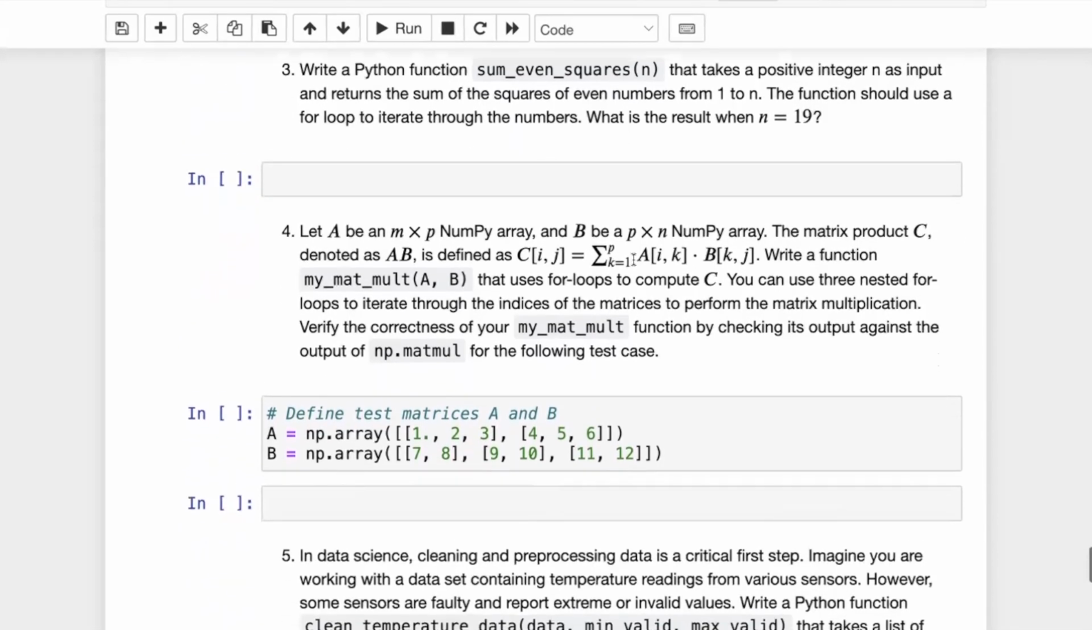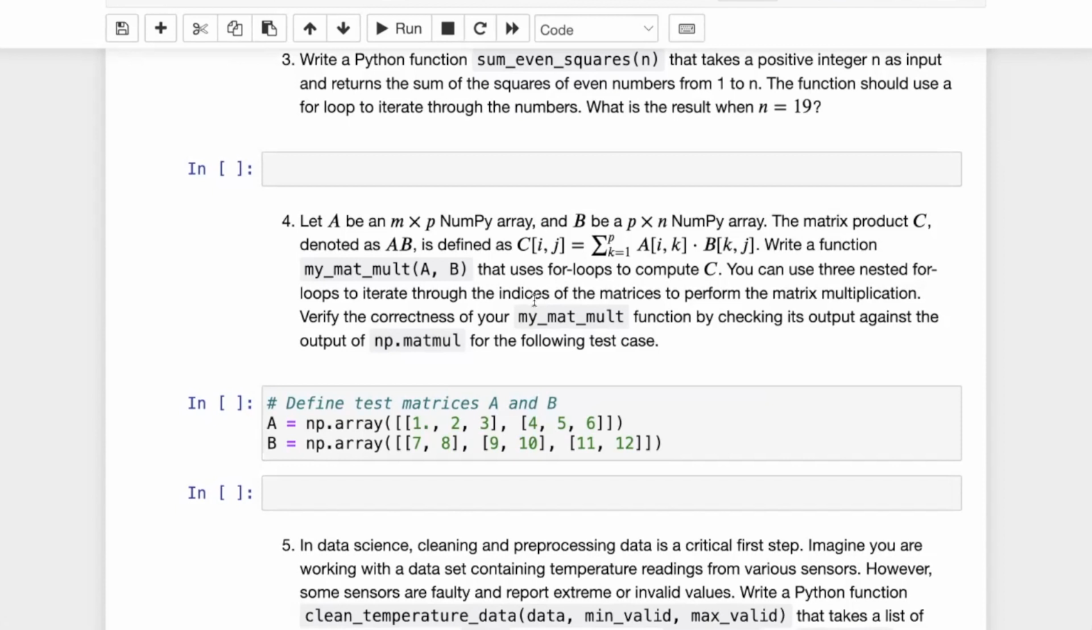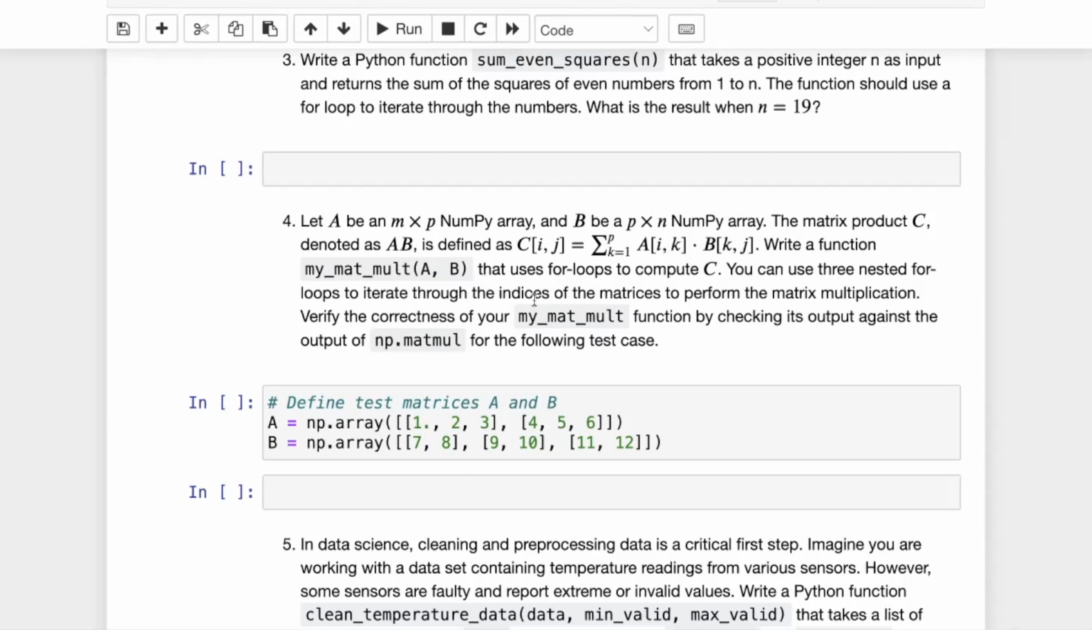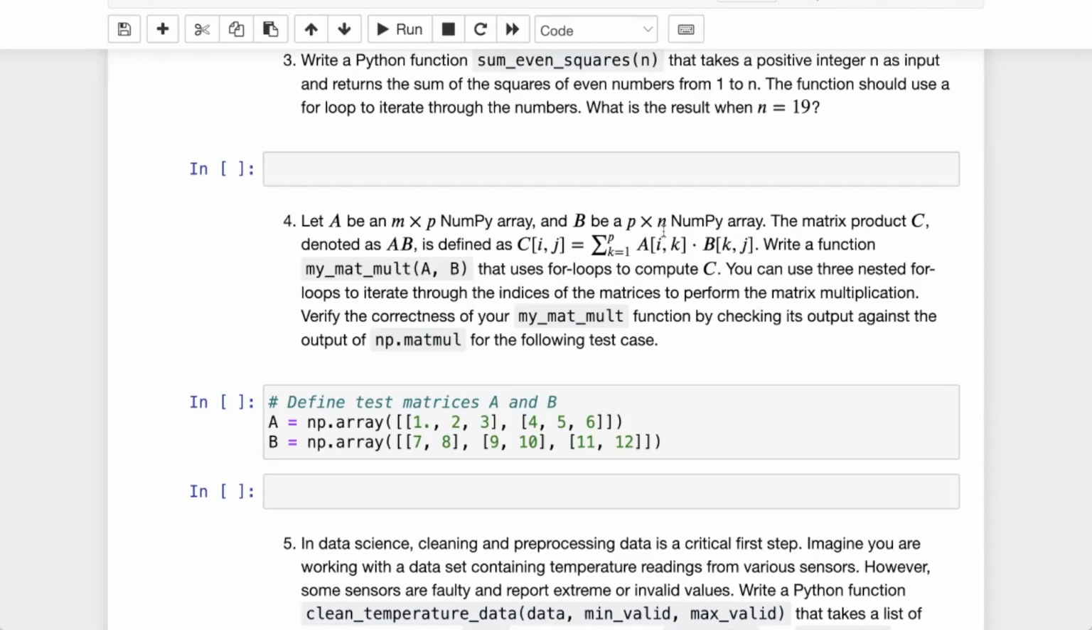Problem 4 is definitely an interesting problem where you have two 2D NumPy arrays, also known as matrices. One is m by p, and the other one is p by n. So obviously you can multiply these two matrices because the neighboring dimensions do match, meaning that p is equal to p. And if you do the multiplication, you get a matrix or 2D array of size m by n. So if you remember from the lecture on NumPy arrays, you can use np.matmul to solve this problem. This is already built in. But in this case, we want to write our own function.